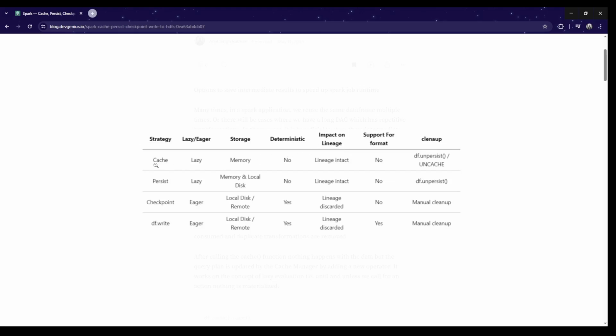Impact on lineage: as we mentioned, cache and persist don't break the lineage, and if you have any process failures, it will go back and recompute the cache as well. But in the case of checkpointing and df.write, the lineage is broken, because it is persisted to disk the moment it is called. So if, let's say after checkpointing, you are doing something X and at that time a failure happens, it will not go and rebuild the whole pipeline. It will only start from the point where it has to read from the disk.